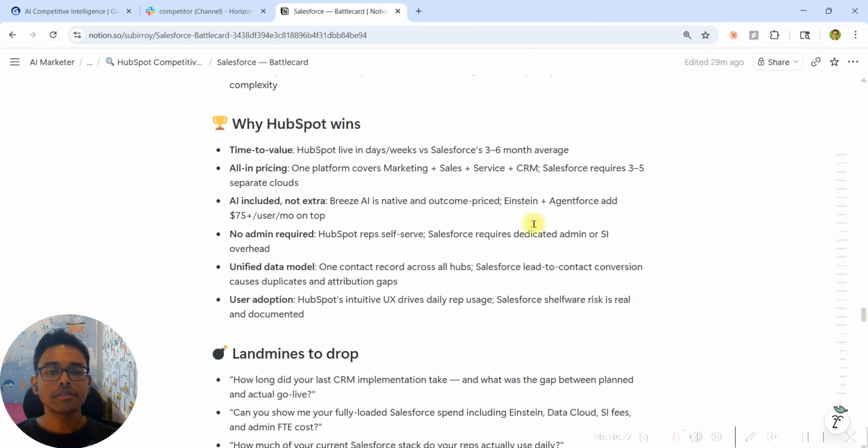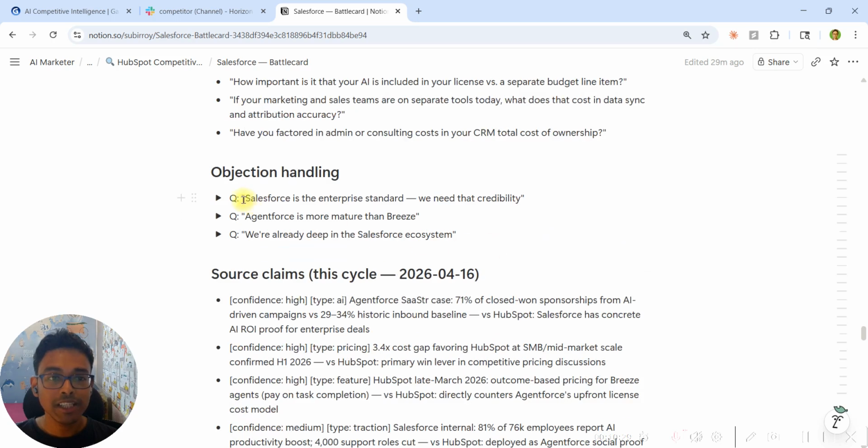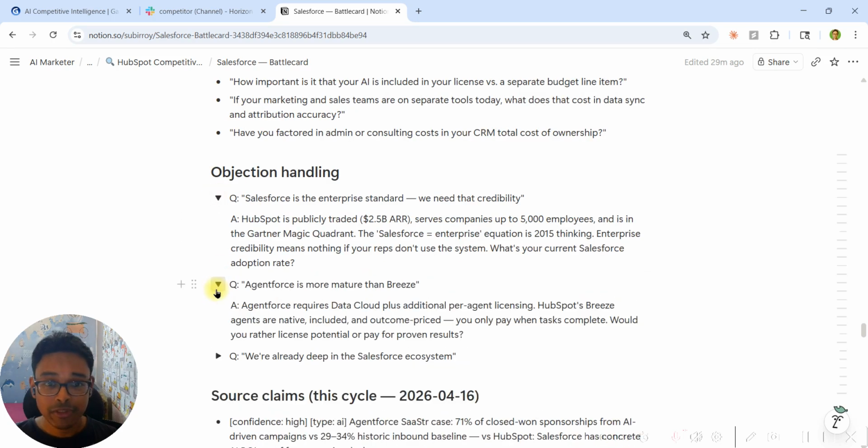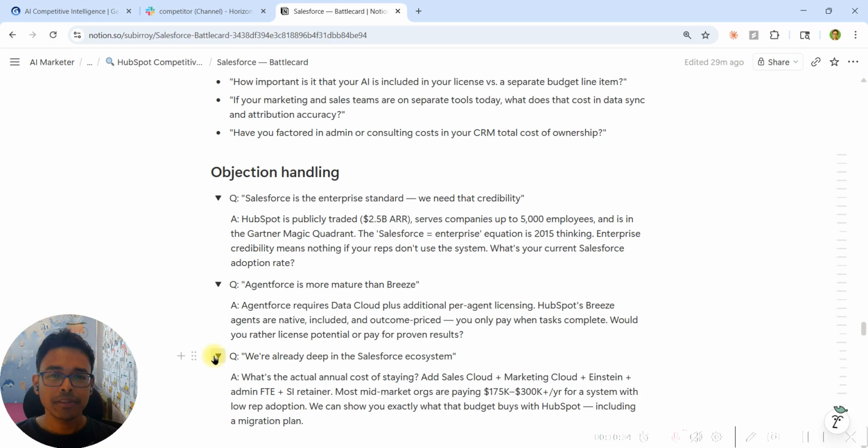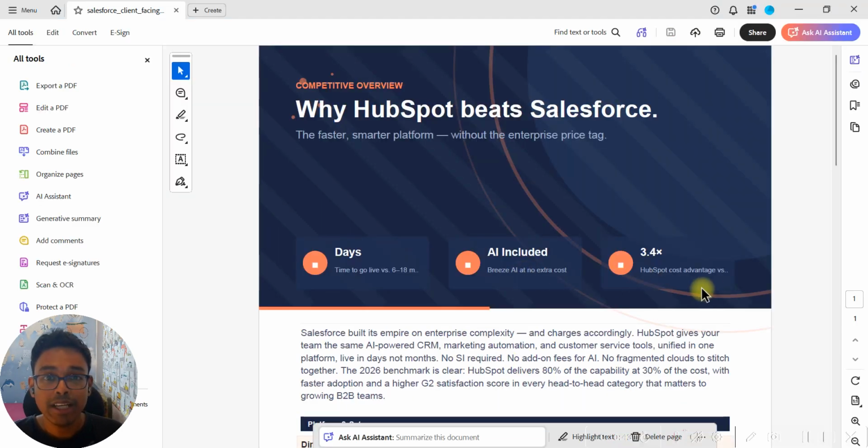So this information is for the sales rep because it has objection handling questions. What are the expected questions? FAQs. What if the sales rep wants a ready-made PDF? He can share it with the prospect right after the call or maybe before a call. So let's look at the PDF version.